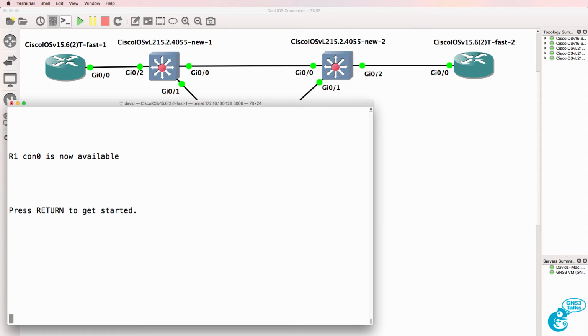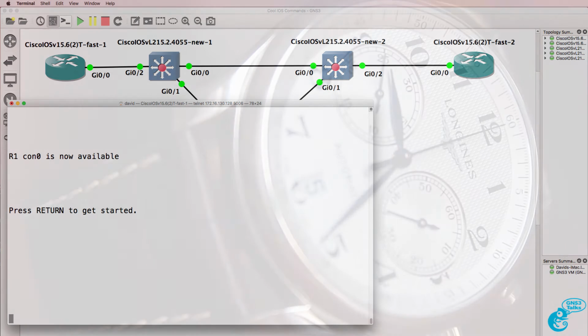This is one of multiple videos showing you iOS commands that can save you a lot of time and optimize the way that you work with the Cisco CLI.